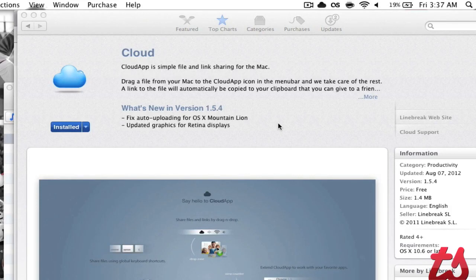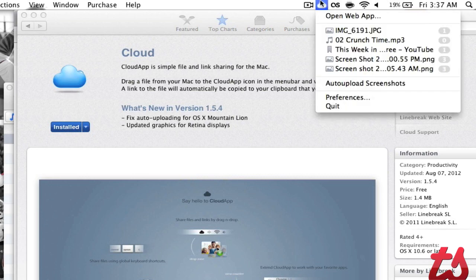Cloudapp is a free application in the Apple App Store or iTunes App Store for the Mac, and it allows you to simply upload pictures, shorten links, and upload videos very, very quickly and easily to the cloud. So you can see here it's up here in the menu bar, and here are some recent files that I have uploaded, and also how many views they've had on the website.